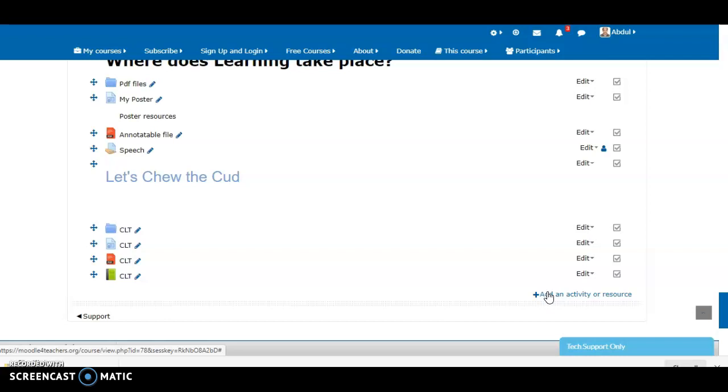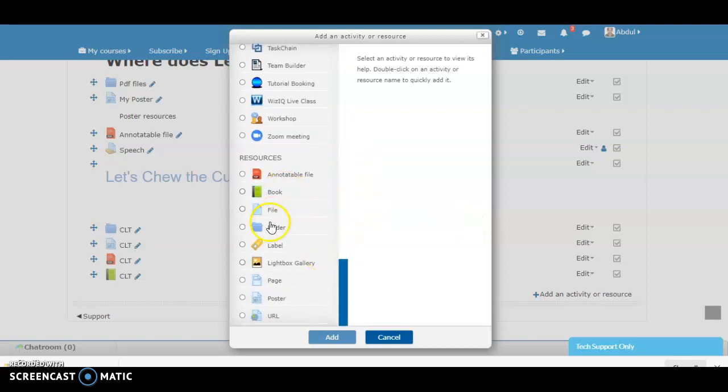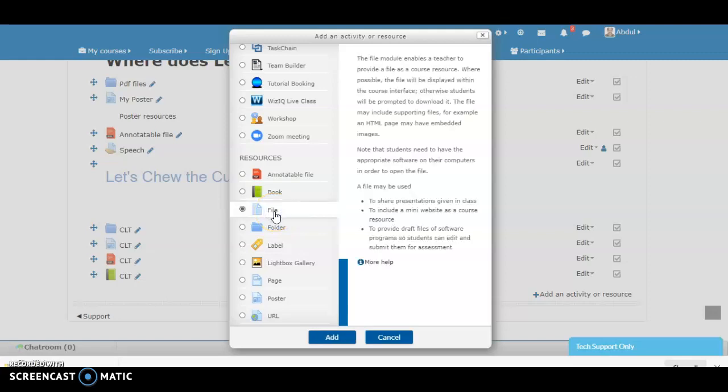Let me click add an activity once more, and let's go down. Besides the book, we can also add a file. Books are lengthy text, but if you have a short file, maybe you don't want to add a lengthy text, you can always add a short file also. How does it look like? Let us add this file.